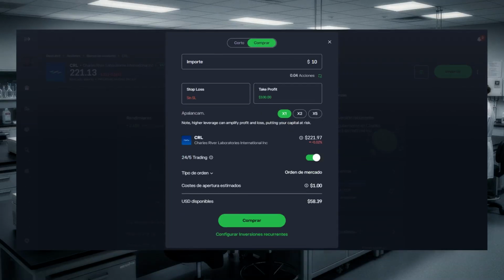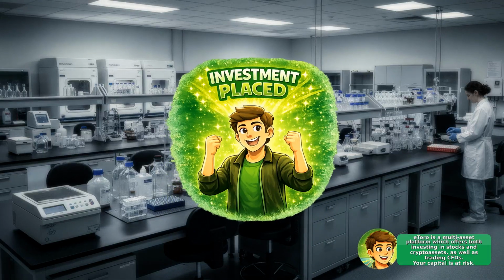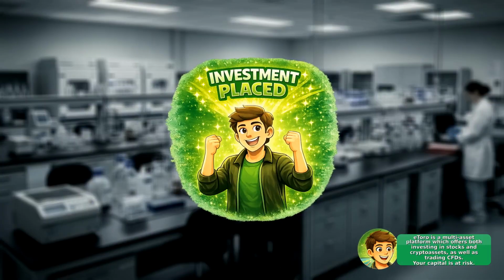Click Invest, select the amount you want to buy, then carefully review the order details and confirm to submit the trade. If the market is closed, the order may be queued or placed as a limit. And if you do not have sufficient funds, the platform will prompt you to add funds before final confirmation. Once executed, your position will appear in your portfolio where you can monitor it.